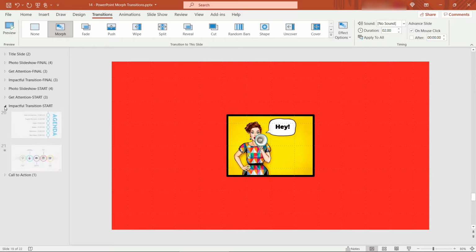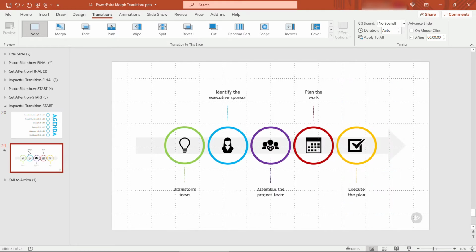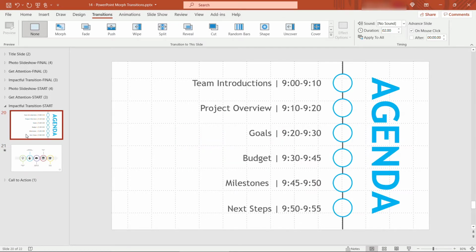All right, our final example here is a really impactful transition. So we're starting with an agenda slide. I do have a video of walking through how to create this one. If you're interested in that, check out the link above and below. And we've got a second slide here that's also using the same shapes, those circles, to display a timeline. So maybe between these two, we want something really kind of wow and in your face to transition between the two as you're kicking off your meeting.